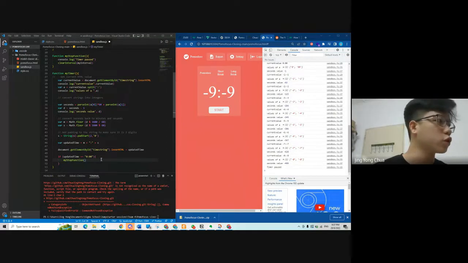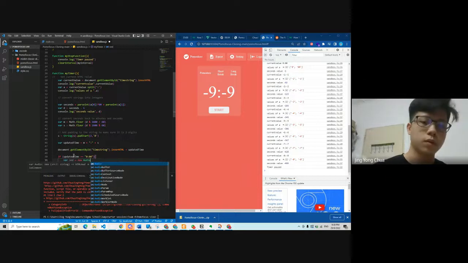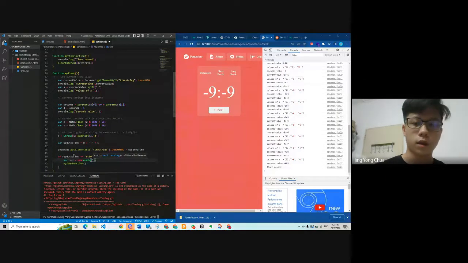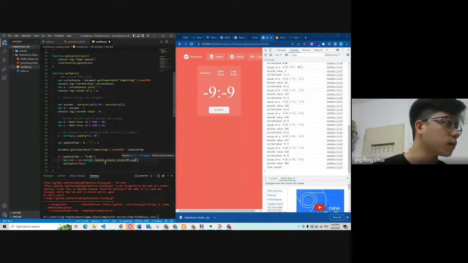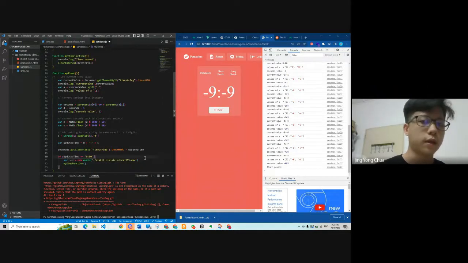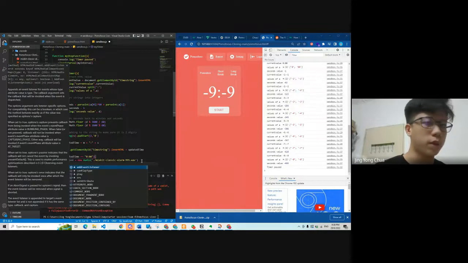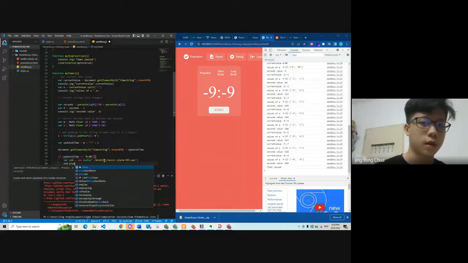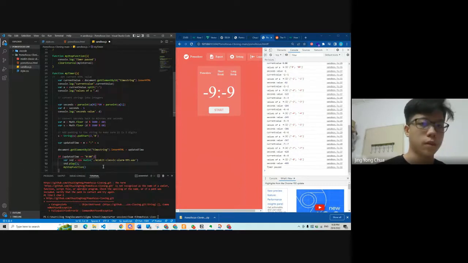We also want it to have a sound come out, so we need to make a variable for that. var sound is equal to new Audio, and let's put in this one. Audio, and after that sound.play. And do some commenting, make sure you understand.